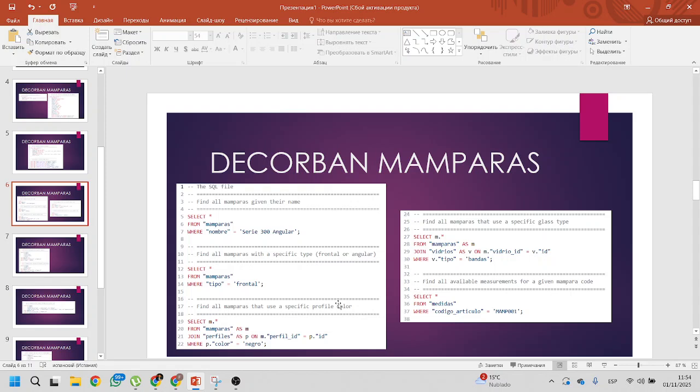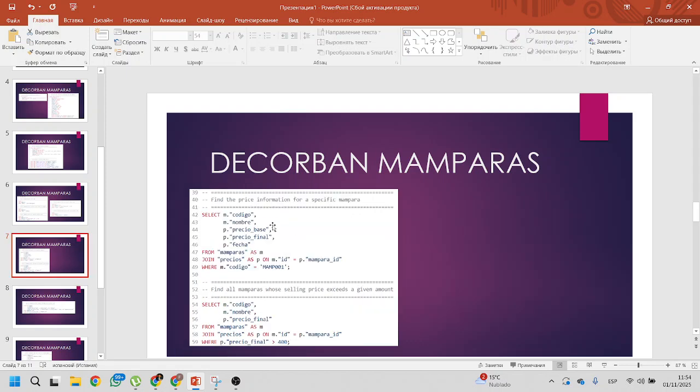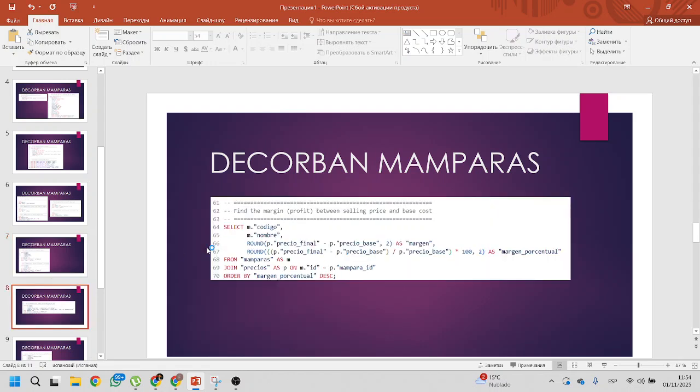Then find all Mamparas by measurements is pretty much the same function. Medidas is the measurement. After that, find the price for a specific Mampara, pretty much the same with the code. Then find all Mamparas whose selling price exceeds a given amount. It's precio final, final price more than 400. We're searching those that are more than 400.